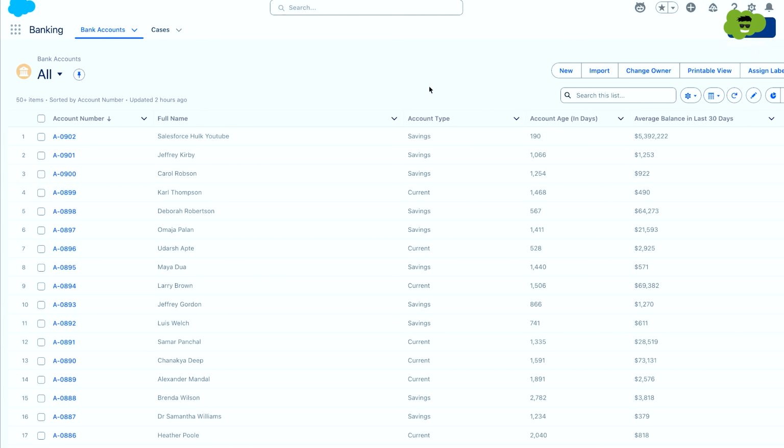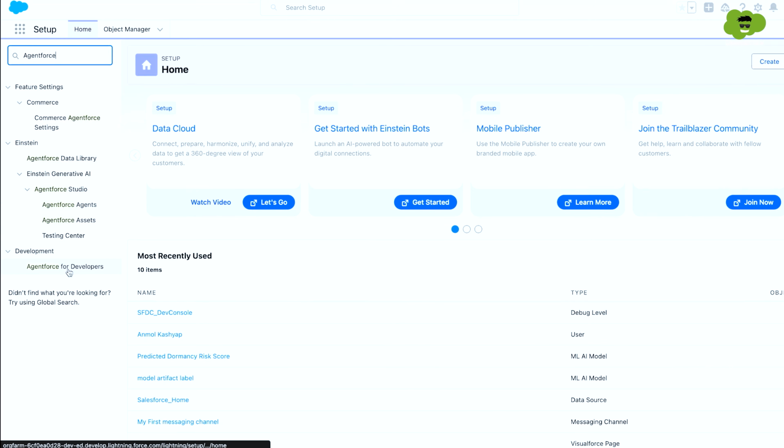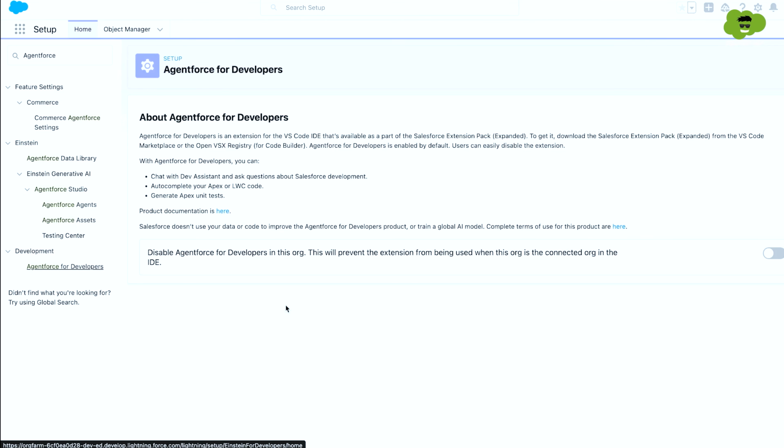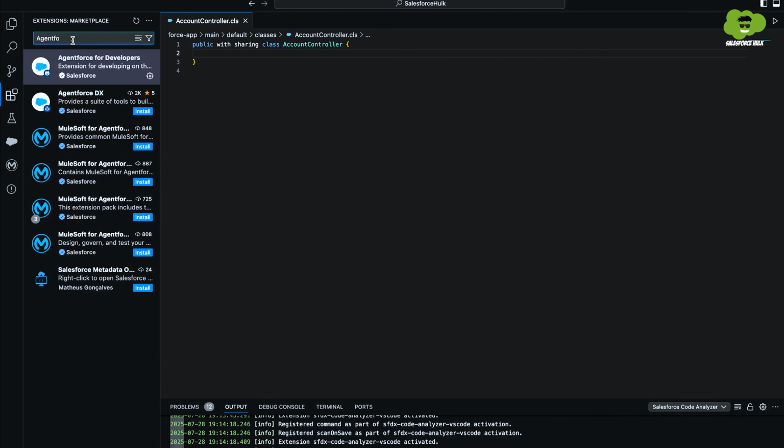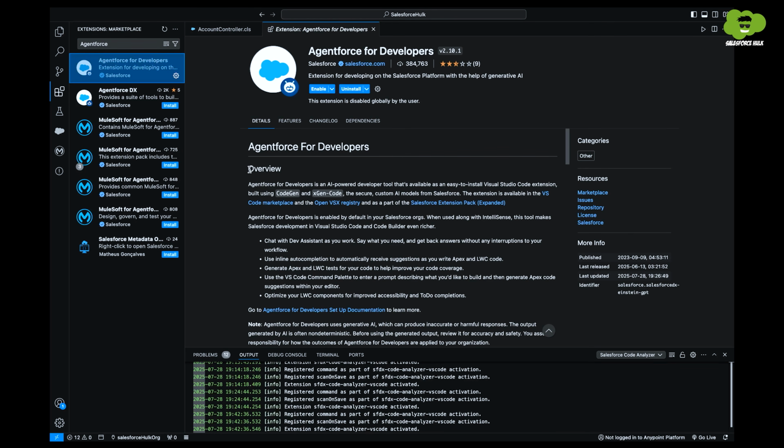Okay, now let me show you how all of these functionalities work through a quick demo. So, start with navigating to Setup and search for Agentforce for developers. By default, Agentforce for developers is enabled in the orgs, but we can also disable this particular functionality by unchecking the toggle. So we're gonna go to VS Code to enable this extension. In VS Code, go to the extension part and search for Agentforce. I have already installed this extension. We just need to enable this. So I will click here.